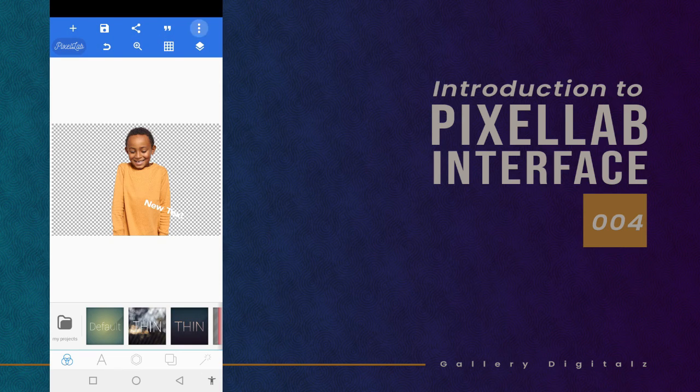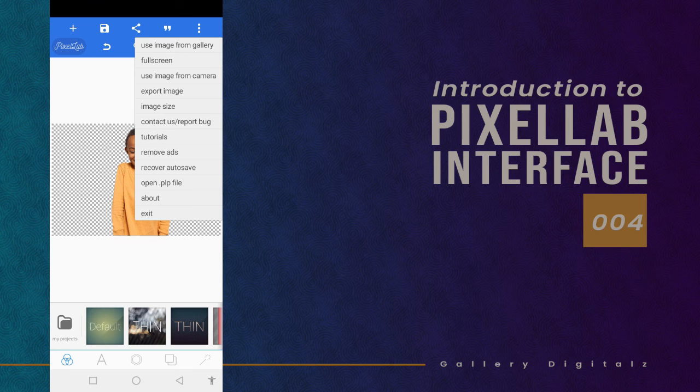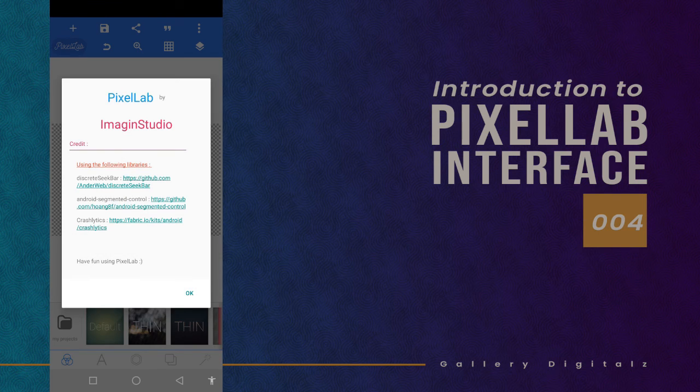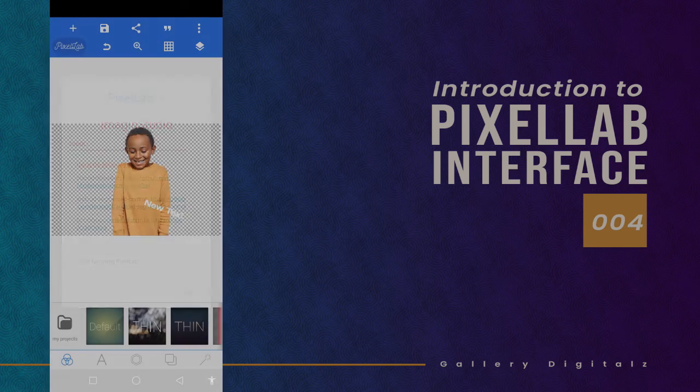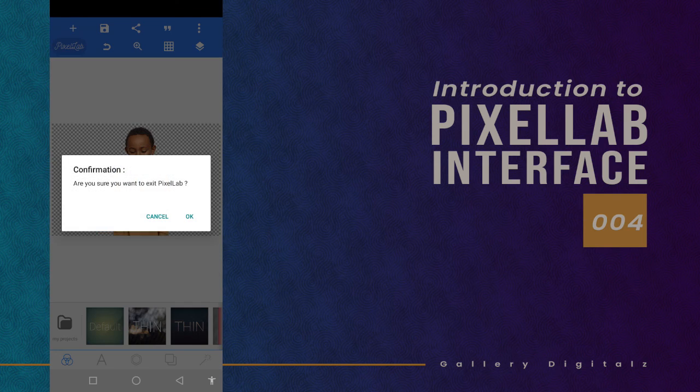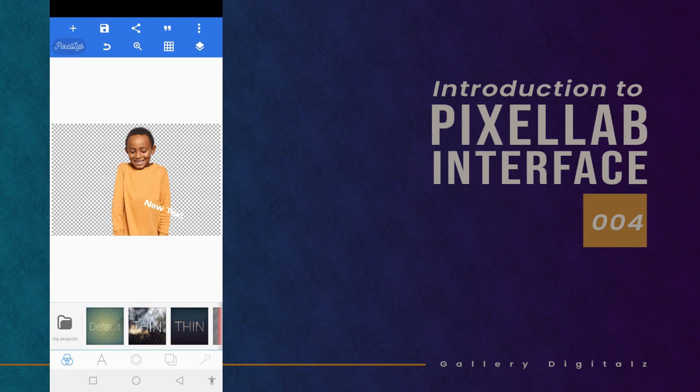So then the last thing is about the Pixellab, just to know about them, as simple as that. Then the last one is exit. We want to close the application. If you want to close it, click OK, and if you don't want to, click cancel. In this instance, I don't want to close. I just click cancel.